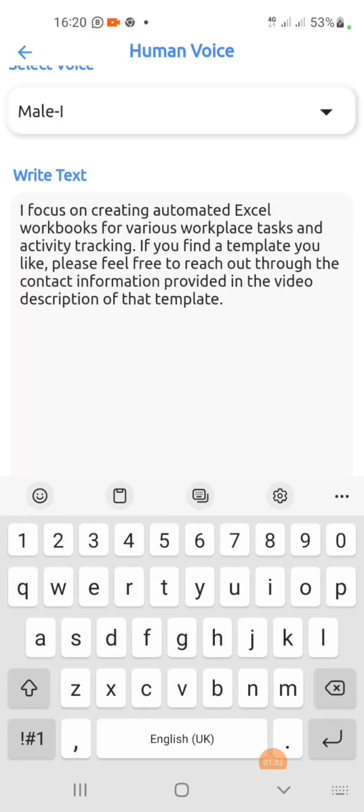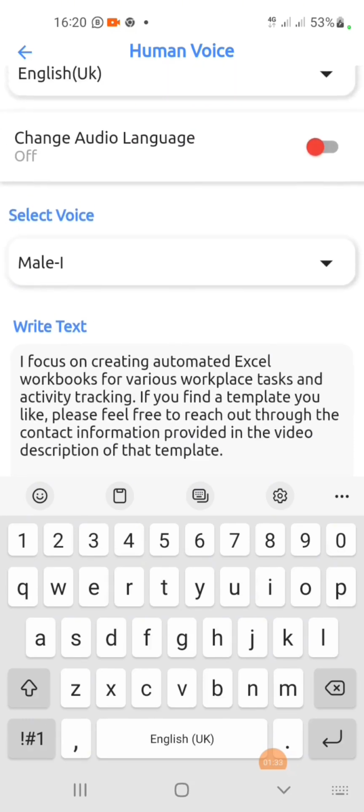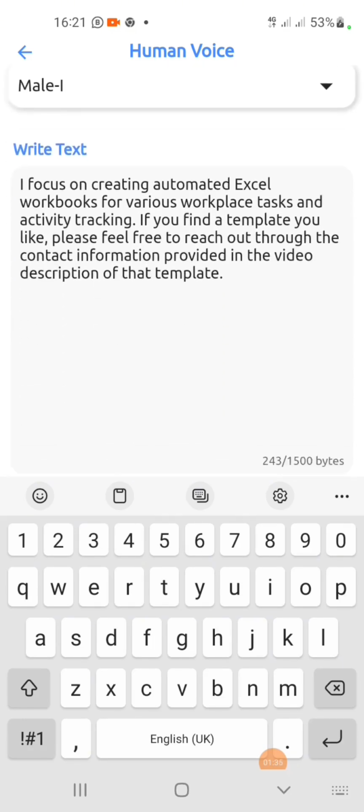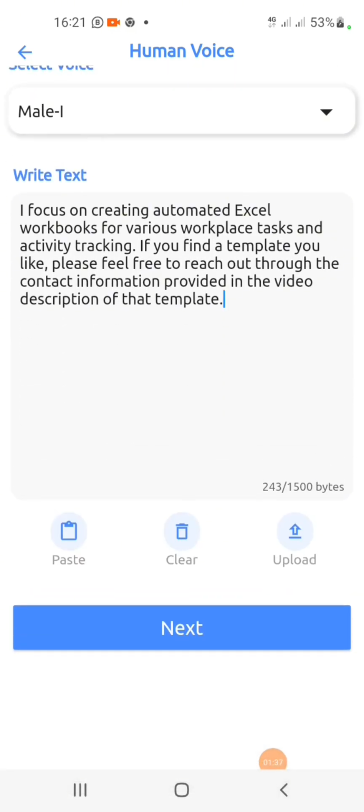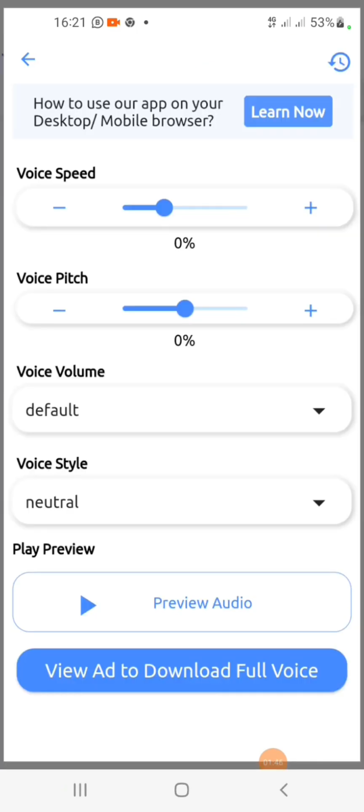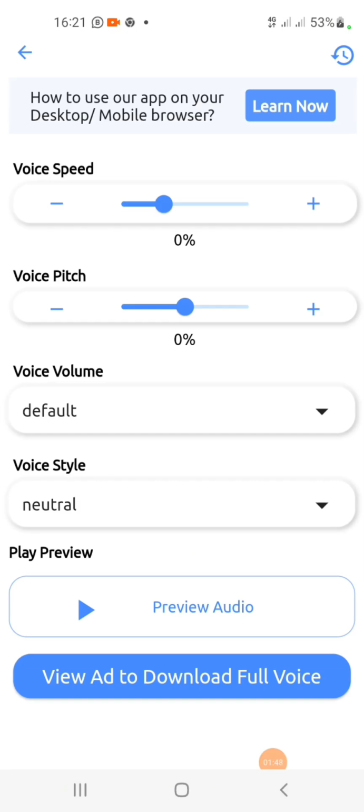Now, paste or write your text in the Write Text dialog. You can enter up to 1,500 bytes, so be sure not to exceed this limit. When you're done, click on Next. To test the voice, simply click on Preview Audio.